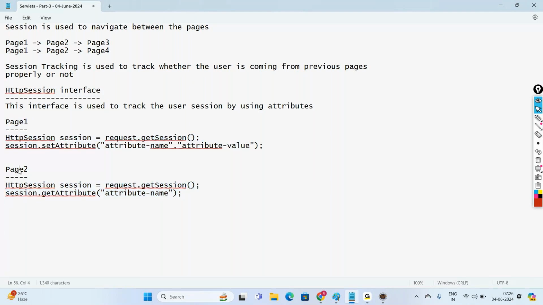If I open page 2 directly, since we are unable to get the attribute value, that means it is an invalid session. It is what here? Invalid session. Okay, right? Then if I open page 1 first, in page 1 we are setting the attribute. From page 1, if you go to page 2, since the attribute is already set, we are able to get the attribute value. If we are able to get the attribute value, that means it's a valid session.